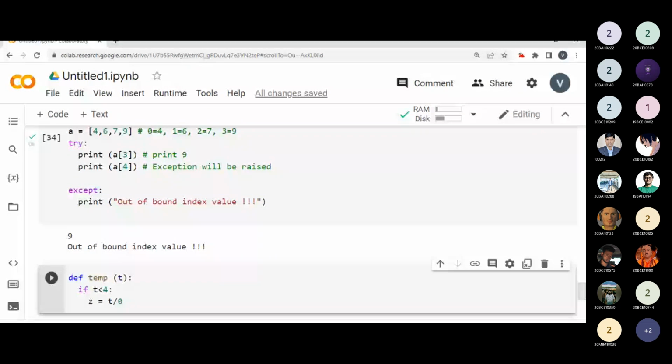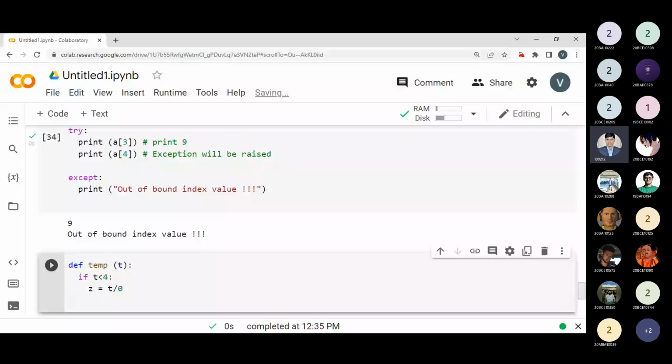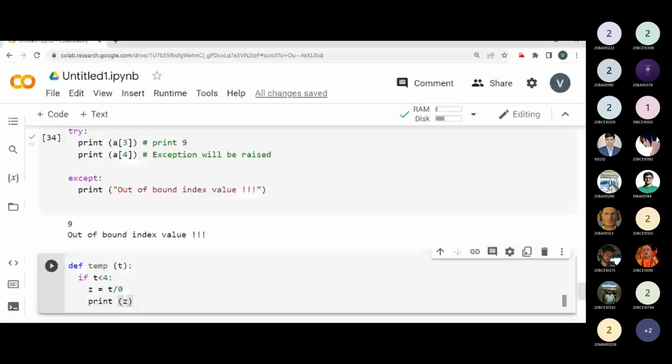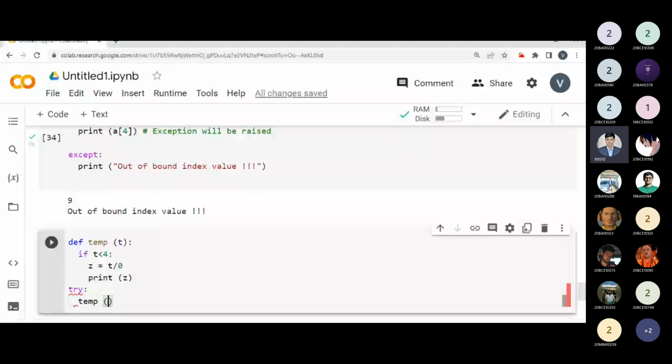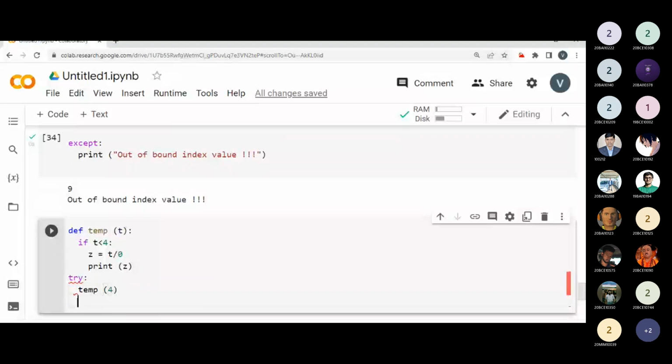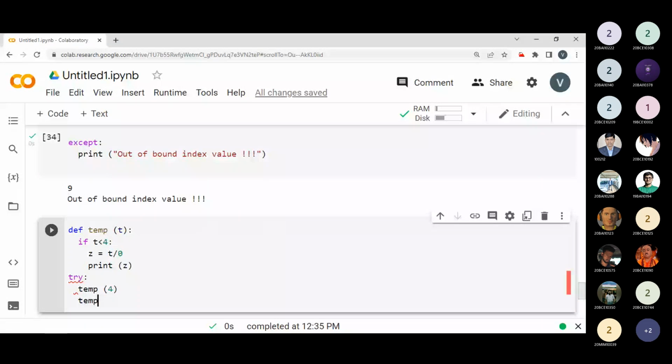And now print the value of z. These are simple things I'm doing, nothing else. And in the try block, the try clause, I'm calling temp and passing 4. Again I'm calling temp, passing 2 or 3, you can check.